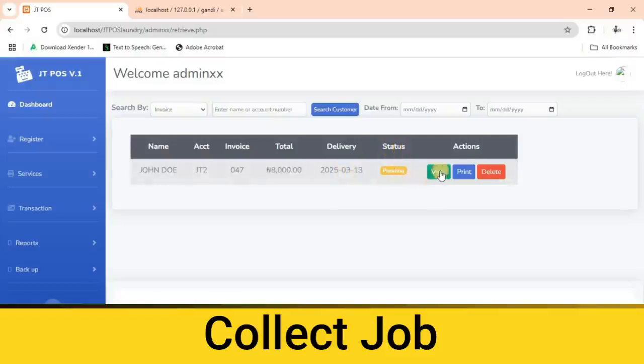Then we have actions here. We have view, we have print, and we have delete. So you can delete this invoice. Only admin can do this. Users can't do this. Under a user's account, a user cannot delete a record. If you want us to customize it for users to delete records, we can do that.